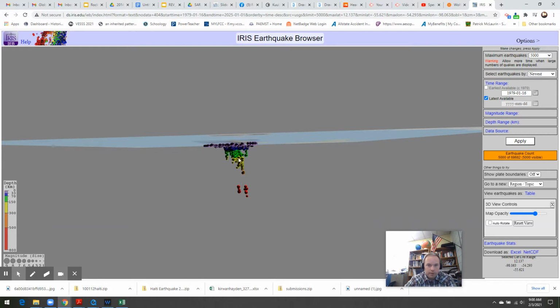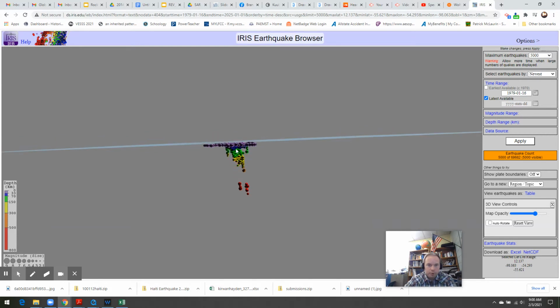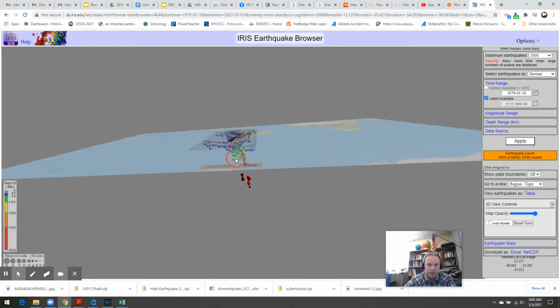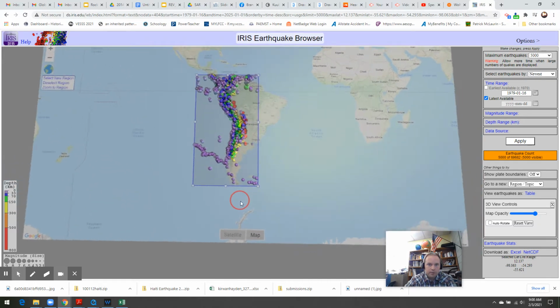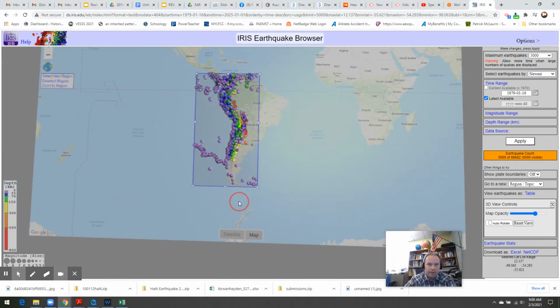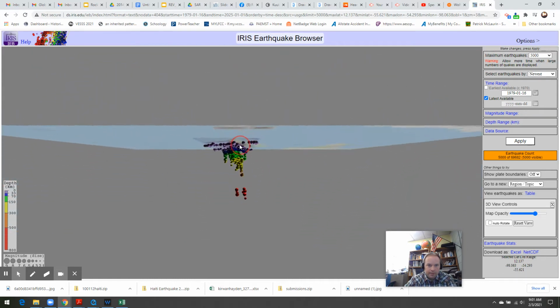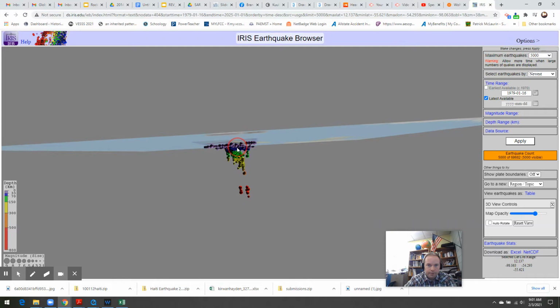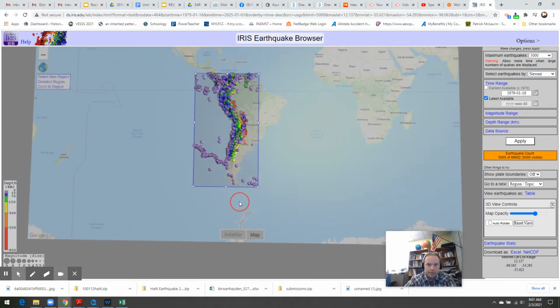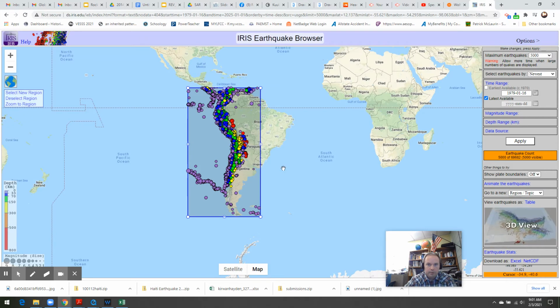Yellow is more moderate, green is shallow, and of course the purple ones are the most shallow earthquakes. And there's the most of those, of course. What we might ask is, well, which ones are the worst? Well, that's hard to say, except I can say that the size of the object here isn't necessarily indicative of that.